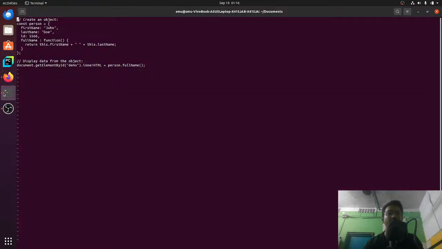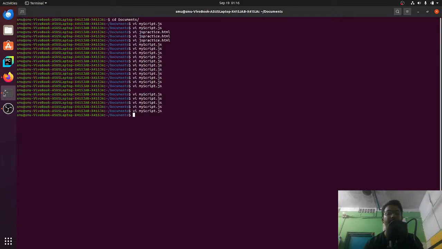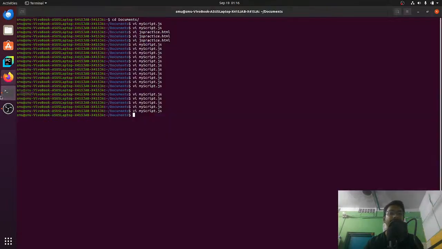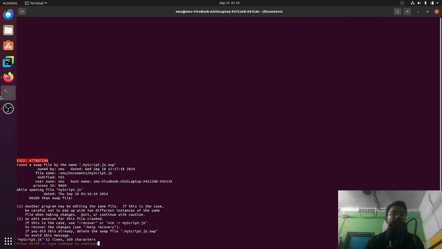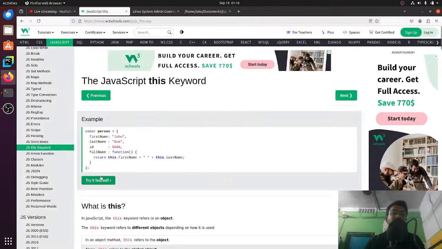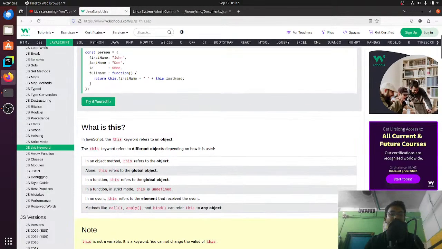So this is the same code we have written, right? So what I'll do, I'll go and run this, and fine. So what is happening here in this code, guys? What is this code for? So in JavaScript, the this keyword refers to an object.